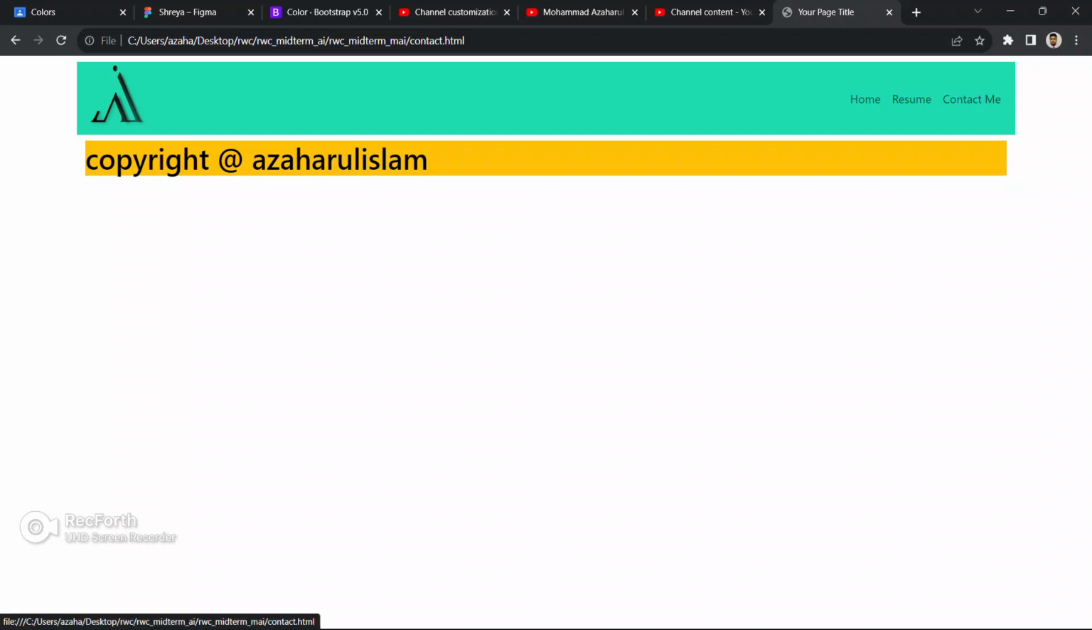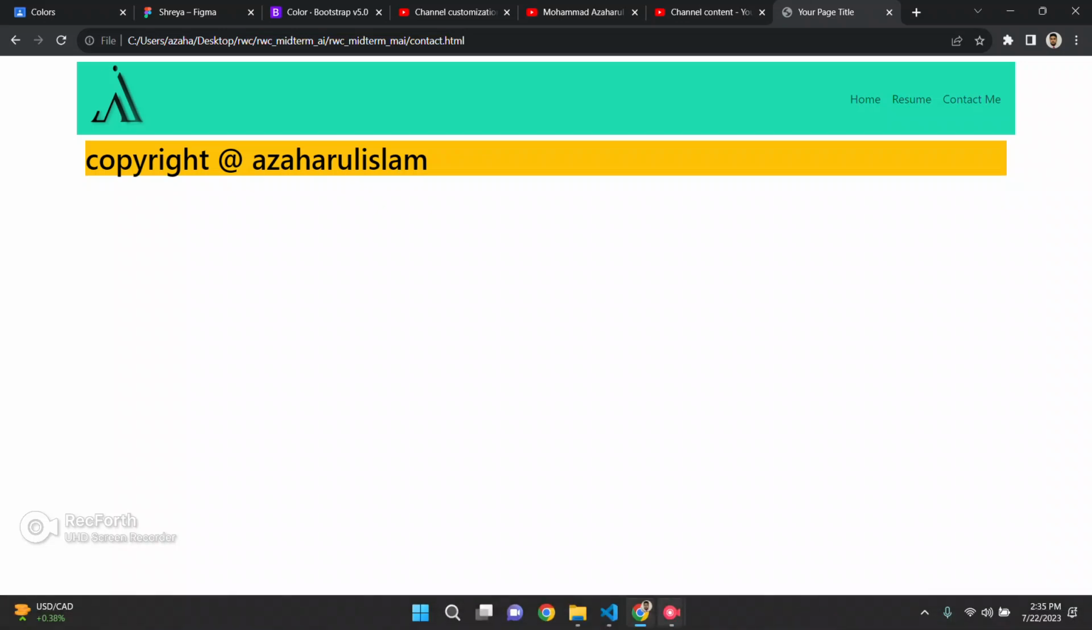So if I click on home, this is index.html. If I click on resume, this goes to resume.html. If I click on contact me, this goes to contactme.html. So there you have it. You have a navigation bar that links to other sections.